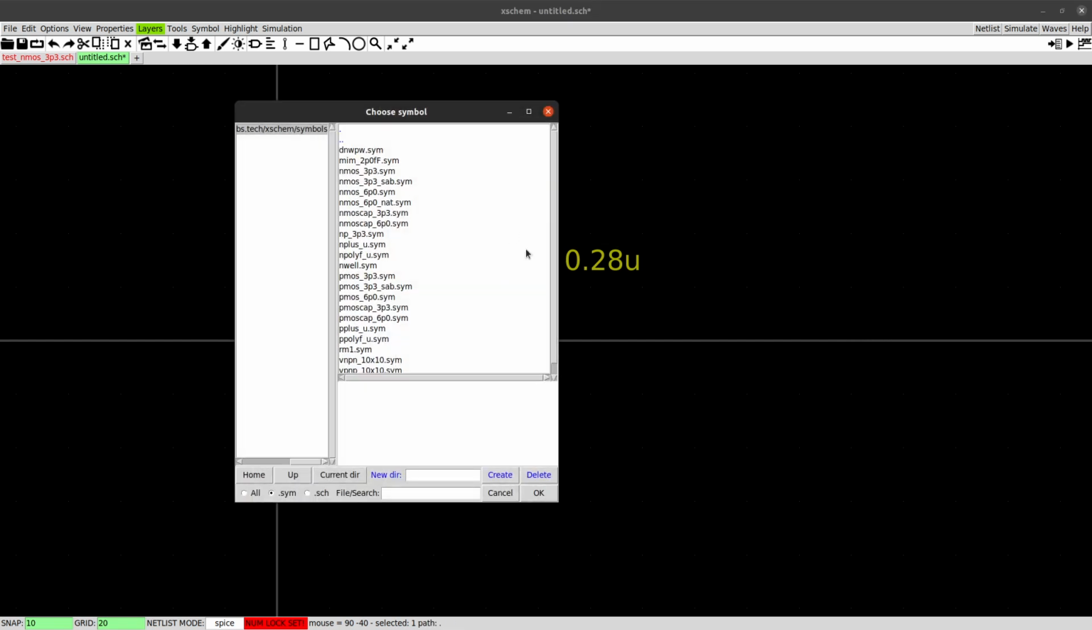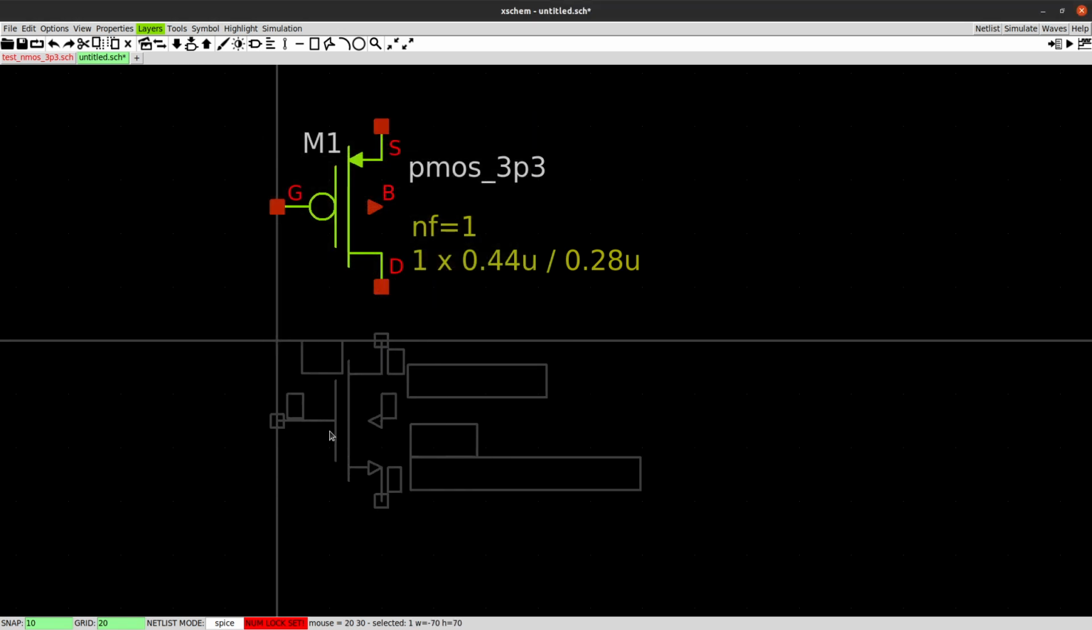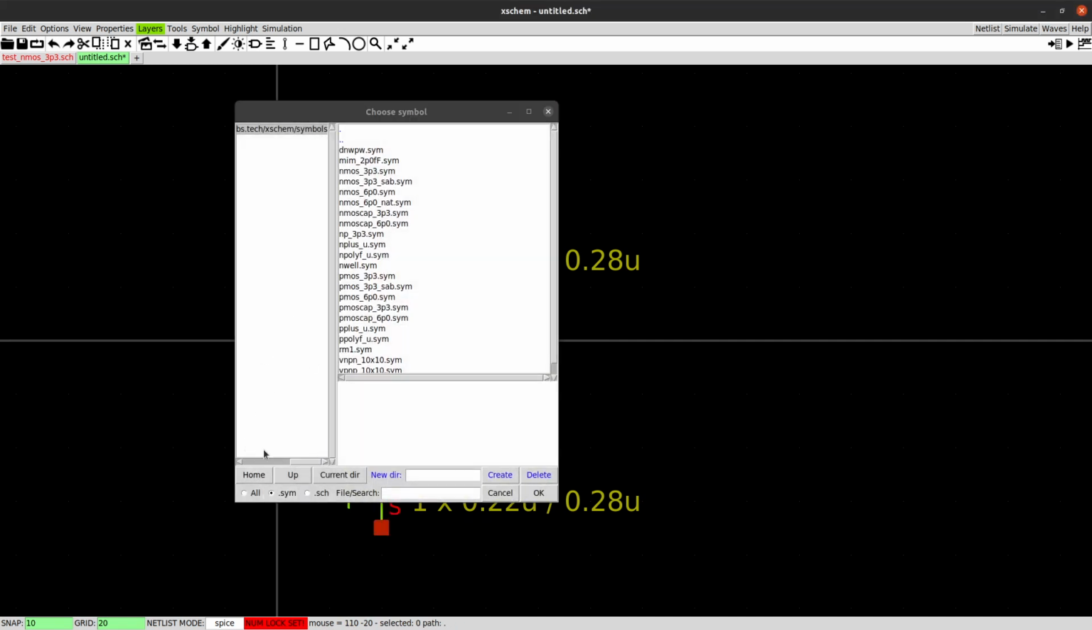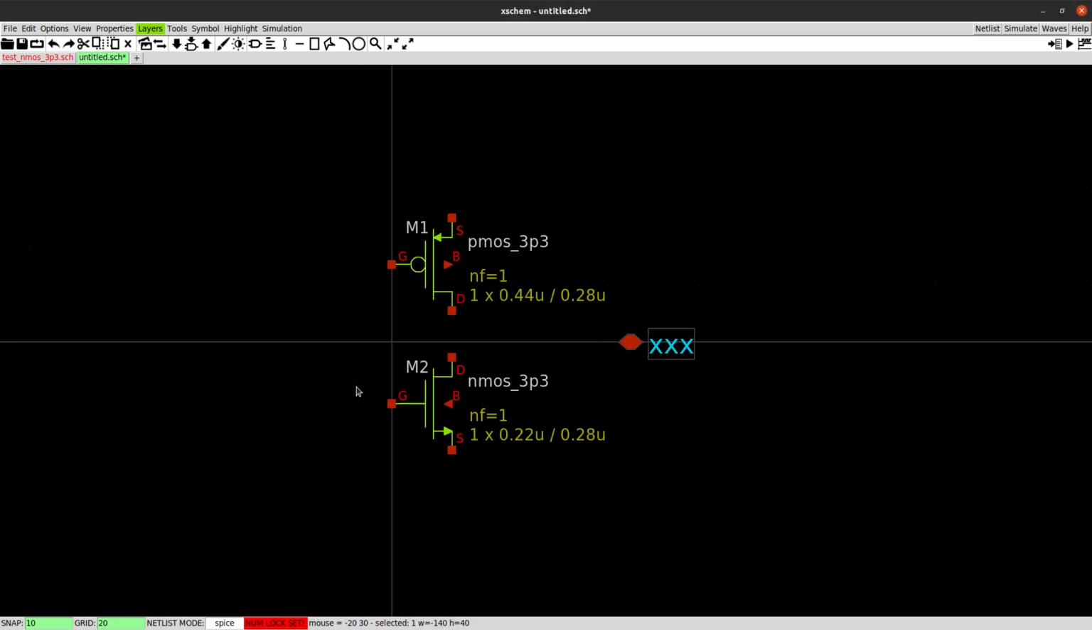So Shift I again, insert NMOS. These are 3p3, which are 3.3 volt. We can leave the NMOS with its parameters, so the PMOS will be double the size of the NMOS. Now we need to insert, finally, Shift I, but this time from home we need the XScheme library devices. We will need IO pin, because we are going to design a symbol.